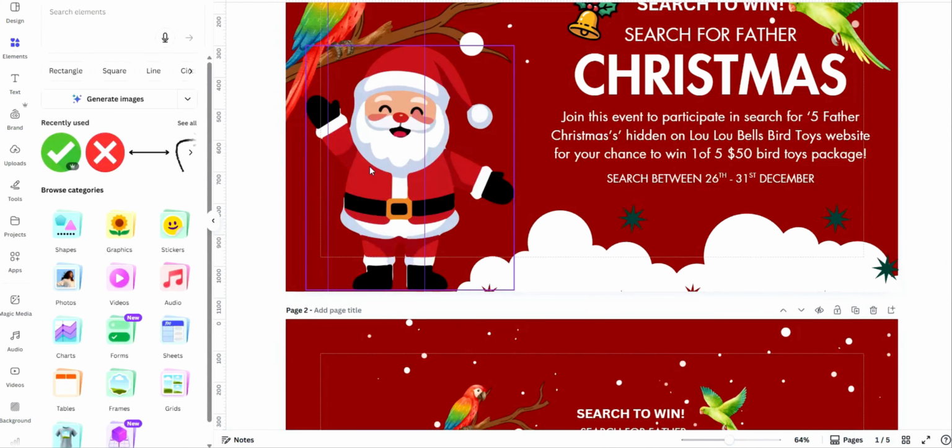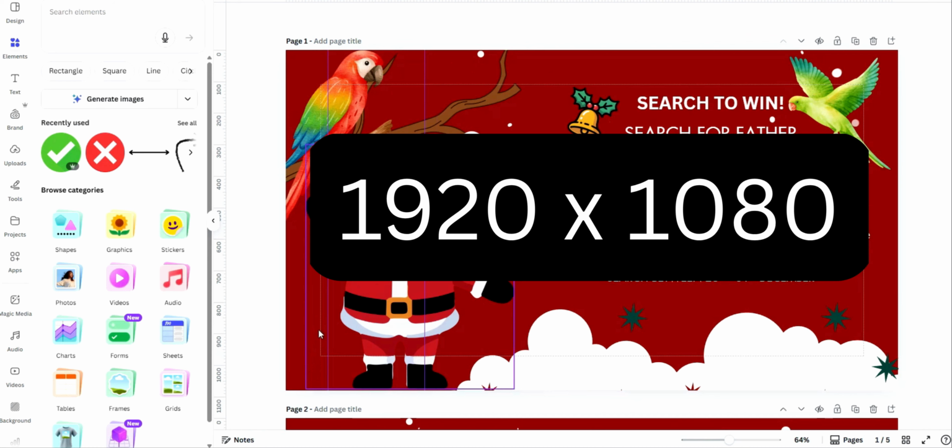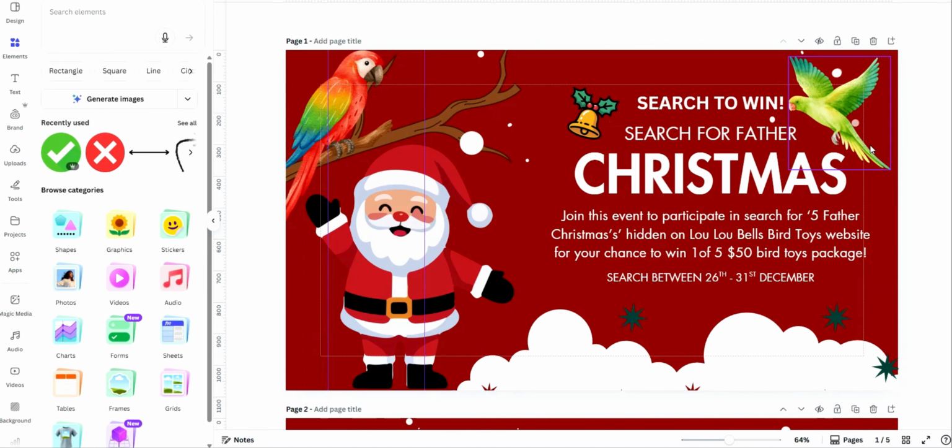So you've gone through the entire design, and you've ensured that your design is going to be 1920 by 180 pixels in size. That is the correct size for Facebook events pages. You go and you create your design, and then what happens? You upload it into Facebook only for it to look like this.